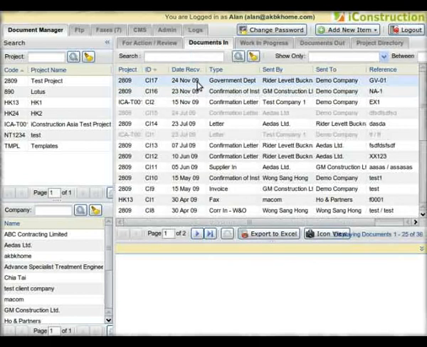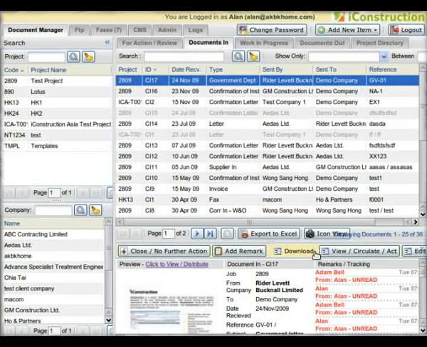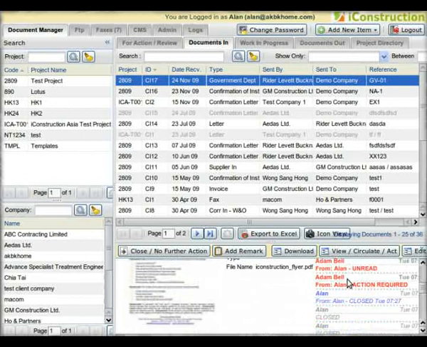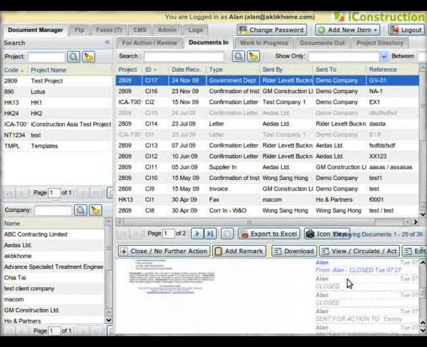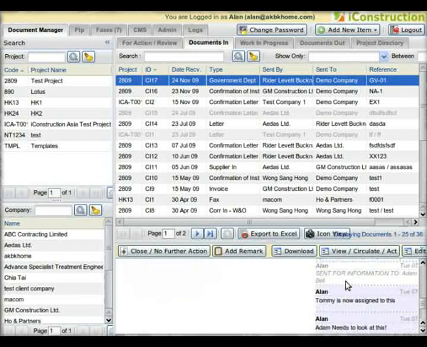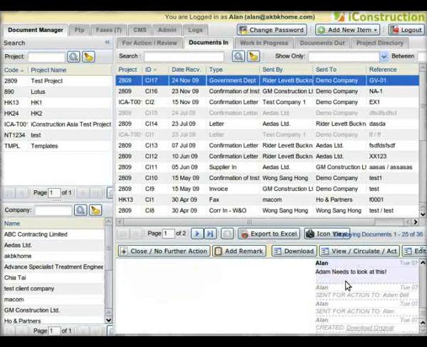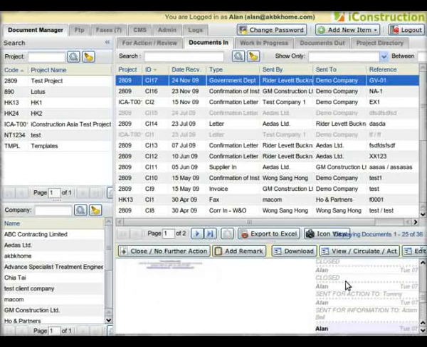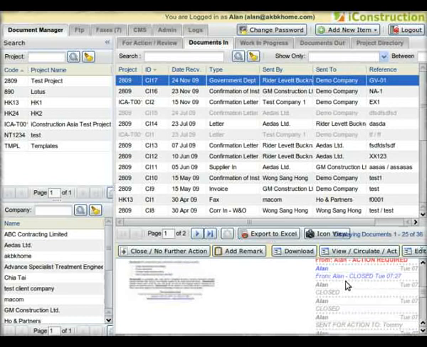If we go to documents in, we can see a history of all the documents for all the projects that we're working on. And again, you can see down here a list of all the tracking, so who currently needs to read it and hasn't read it, and then an action of what's happened to it. So I've closed it, and all the comments that anyone has tagged to it. So you can track the whole history of a document and who and what was done to it.